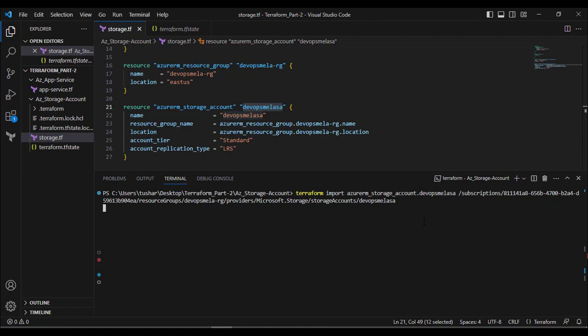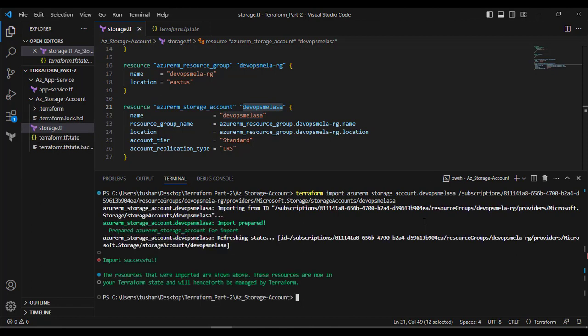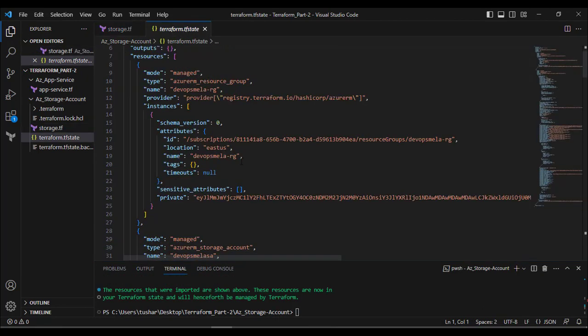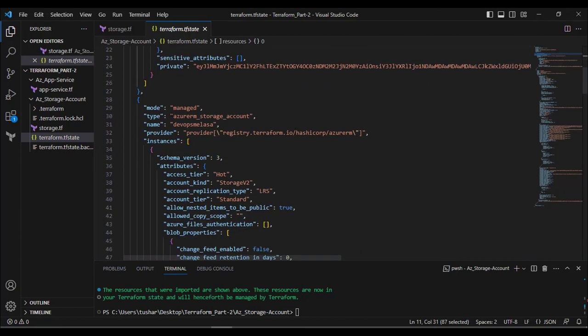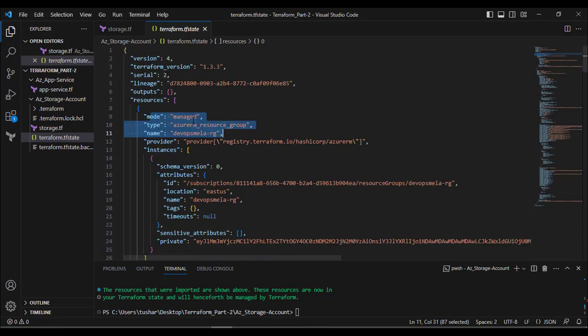Let's wait and watch. Okay guys, even this import was successful right over here. Now if I go to the Terraform state file, there are 2 resources. One is the resource group, the second is the storage account. So we have the exact TF state file created, and if you see the mode, it is showing managed.